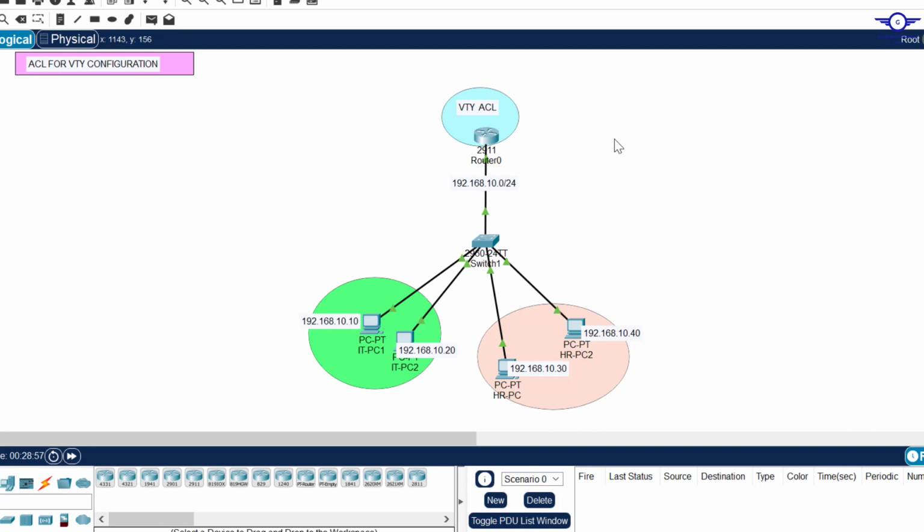So in this video, we're going to learn how to configure access control list to secure the VTY interface. Remember, it's the VTY interface that we use to remotely access networking devices. We're going to use access control list to create the policy of restricting or allowing specific traffic. So we're going to use access control list to restrict the access to the networking devices, right?